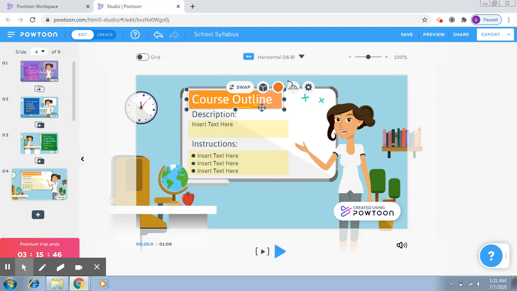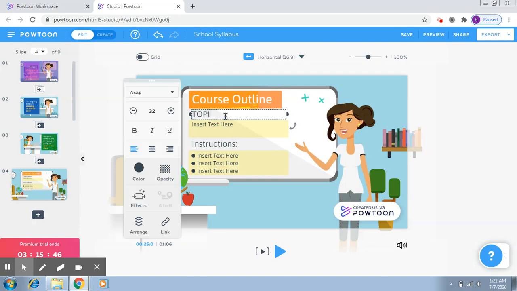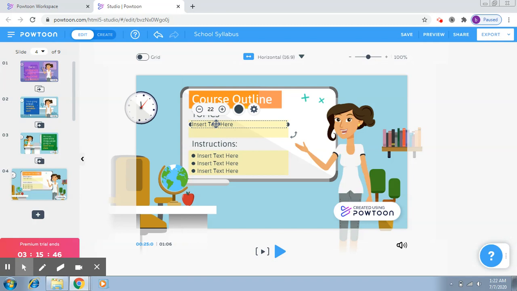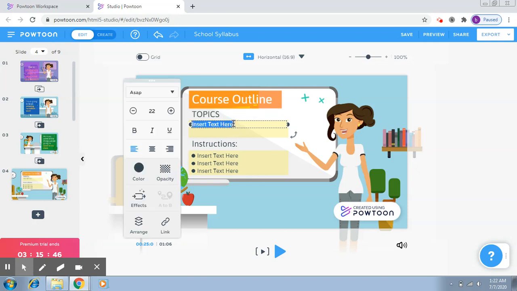So let's try to give a course outline. And let's say I do not want to give it as descriptions, but rather I would like to write it as topics. And here I'm going to talk about all the topics that I'm going to cover. So maybe I can just type in something here. So let's say my first topic is introduction. Now, of course, this is just a sample and it can be more elaborate and better.